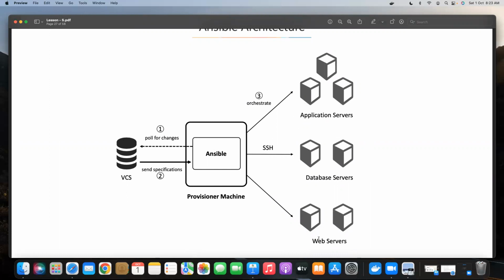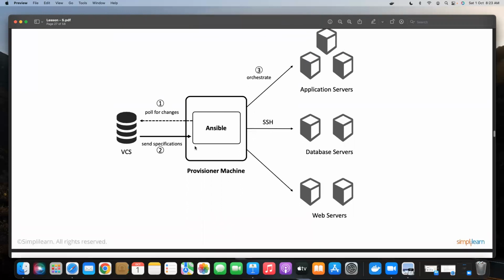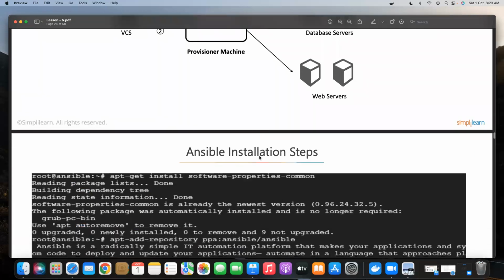So for web servers, we'll be having a playbook. For database servers, maybe we have a playbook. I mean, this is a generic term, but for any software you want to install, you can write a playbook and use that playbook to install the software. These playbooks you can maintain in a version control system, so that Ansible can pull the playbooks from the version control system and apply those playbooks onto the respective target machines.